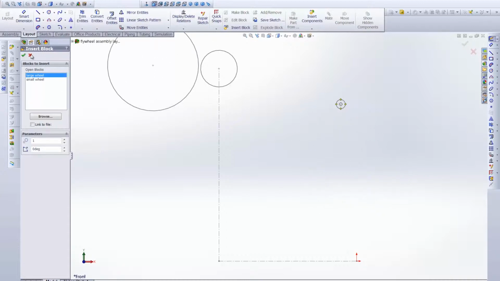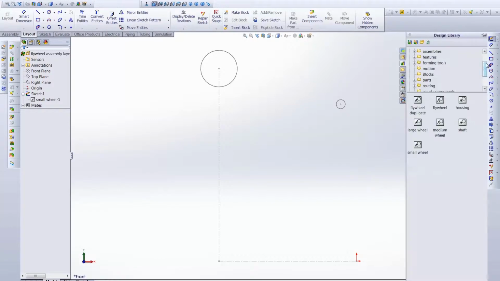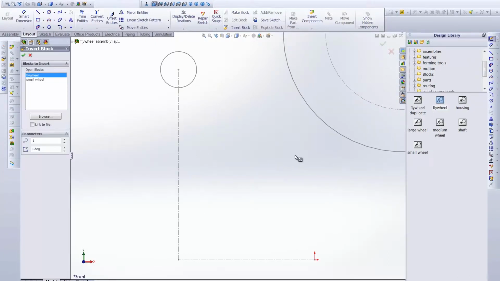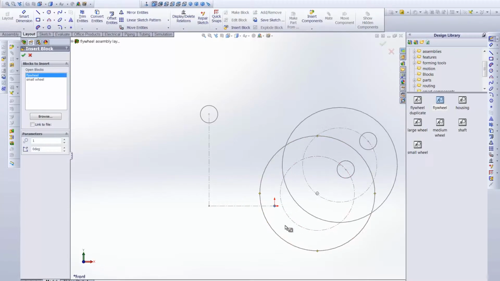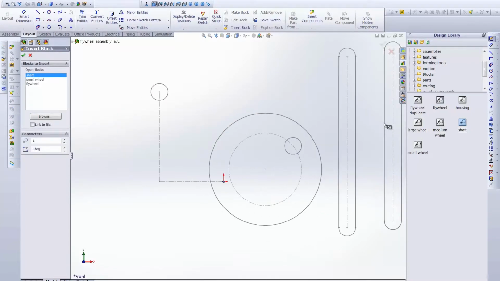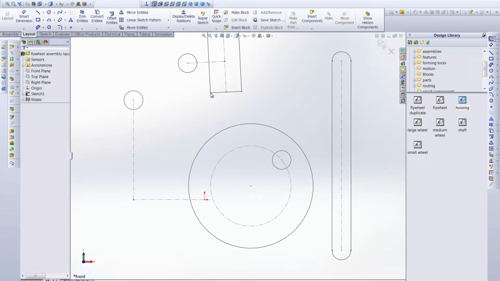So I'm just going to X out of that since that was not the one I wanted. But let's open the design library. Go ahead and get rid of that one. Pin it down. And now we want to drag 3 of these blocks in. We do want the flywheel. So let's go ahead and drop it right there and hit escape. We want the shaft, drop it right there, hit escape, and finally the housing. Drop it there and hit escape.